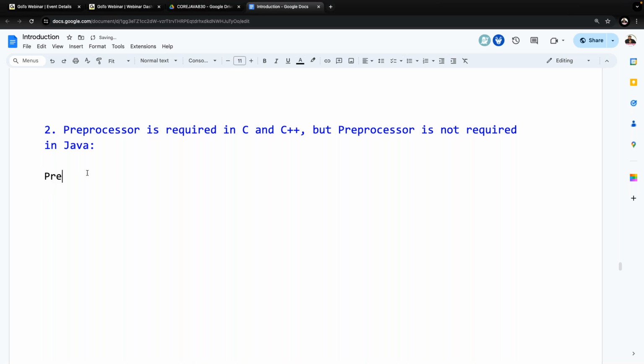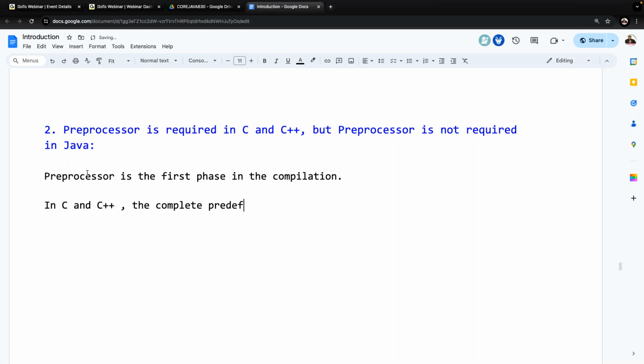Now observe carefully. Preprocessor is the first phase in the compilation. The diagram also we have given. But what is its purpose actually? What is it able to do? Now I'm going to give some clarity. Observe carefully. In C and C++, the complete predefined library was provided in the form of header files.